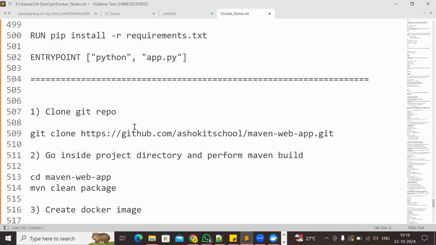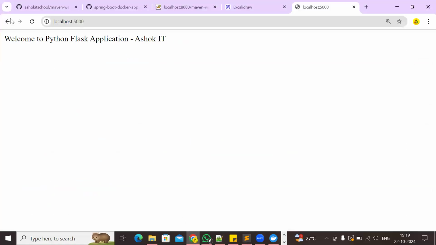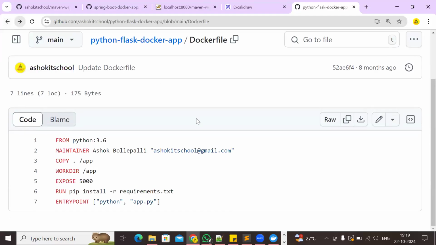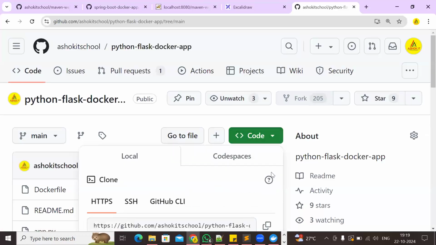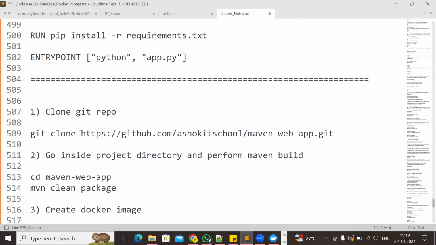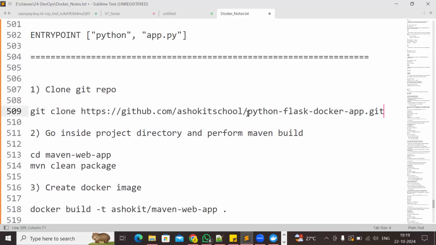Clone the Git repository. Go to the Git repository. Copy this URL. You need to clone this Git repository. This repository contains a Python Flask application. Now you go inside this application directory by using the cd command, change directory.